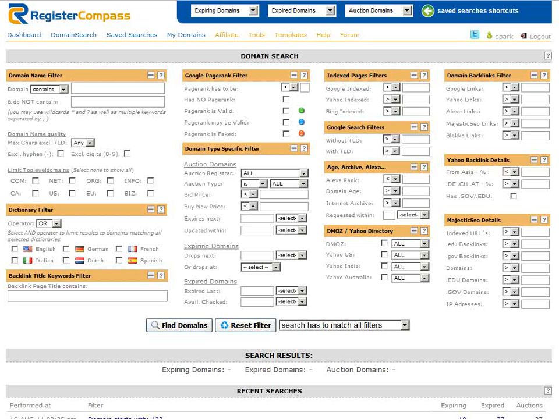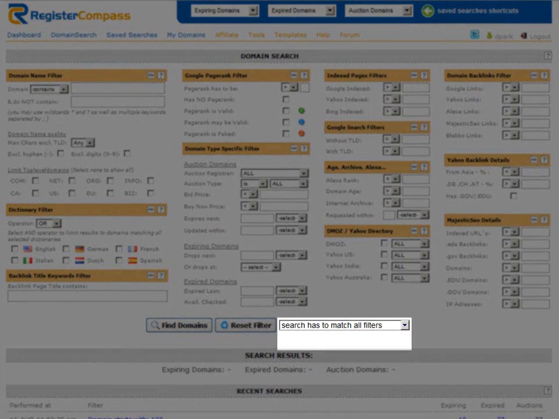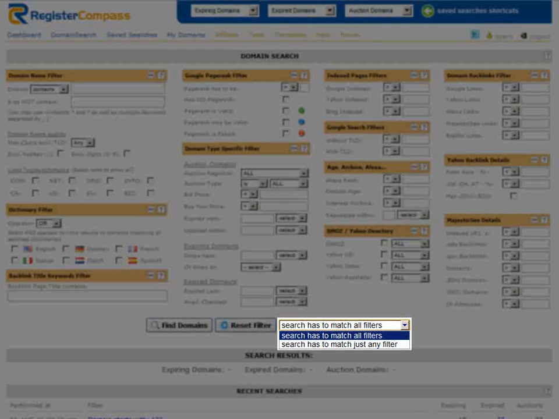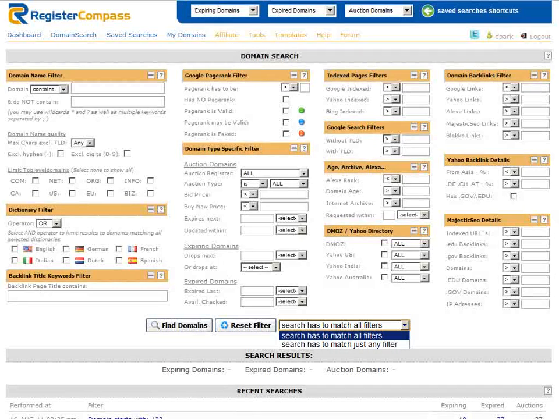Before we start from the top, let's nip down quickly to the bottom of the page. Here you can change the default search setting and tell RegisterCompass that instead it should search to match just any filter. Then, if you do select this, you will be shown all domain names that meet at least one of the values that you've selected. The standard default setting is usually right for most people though.